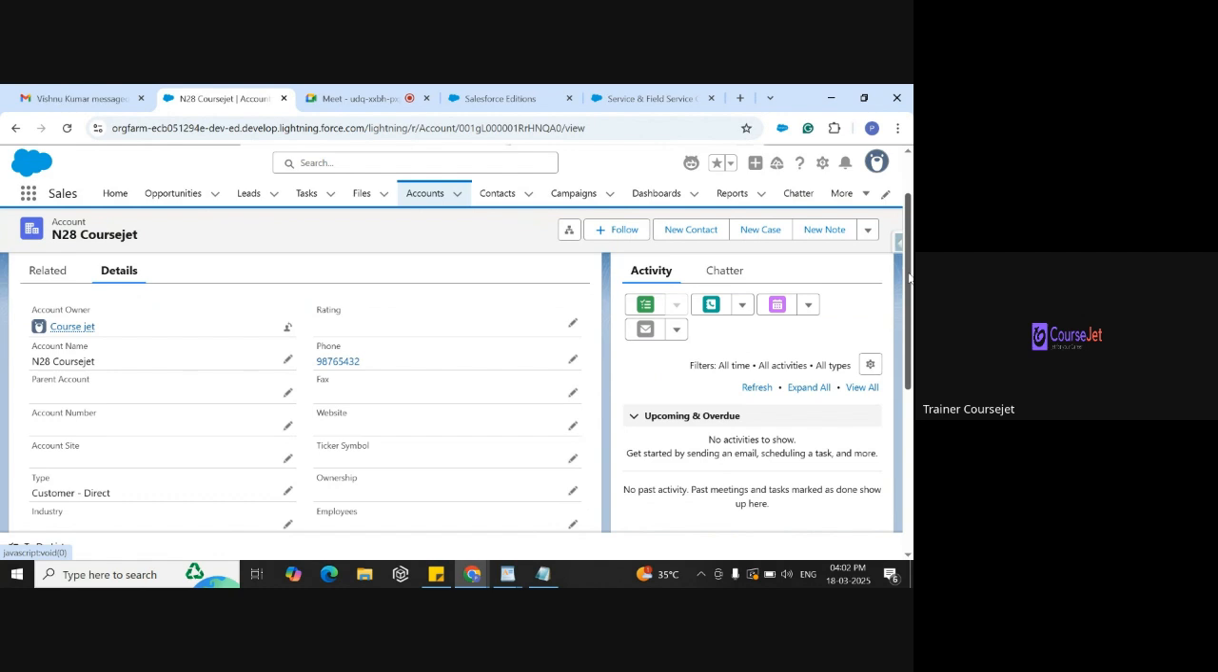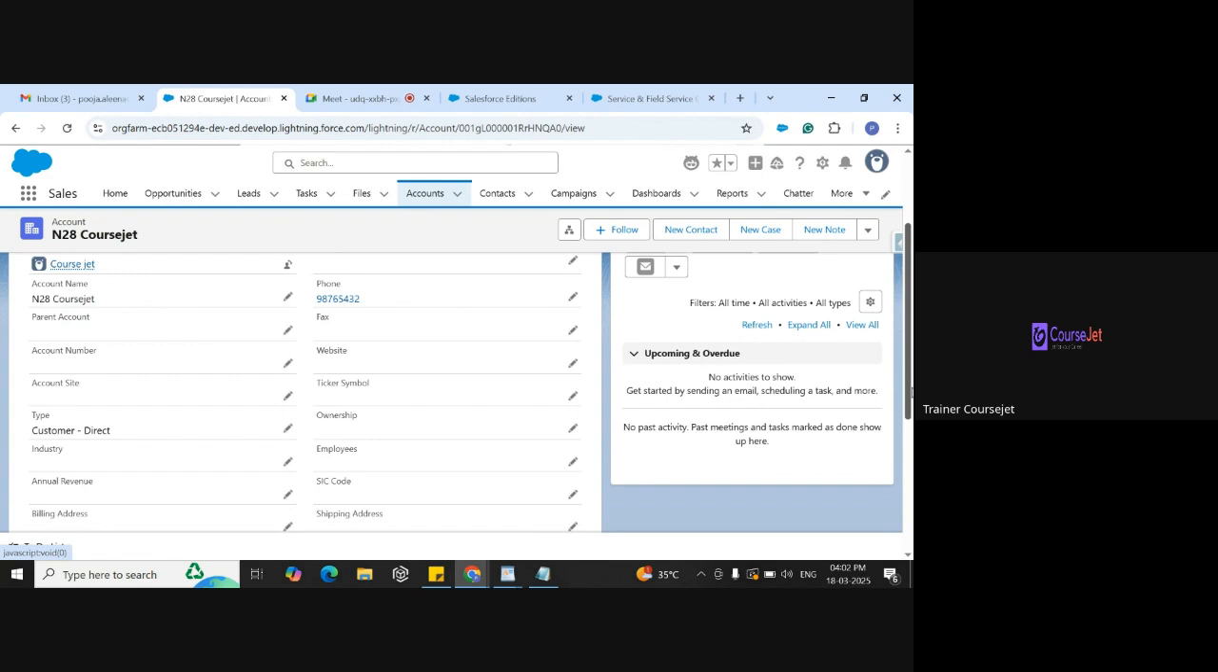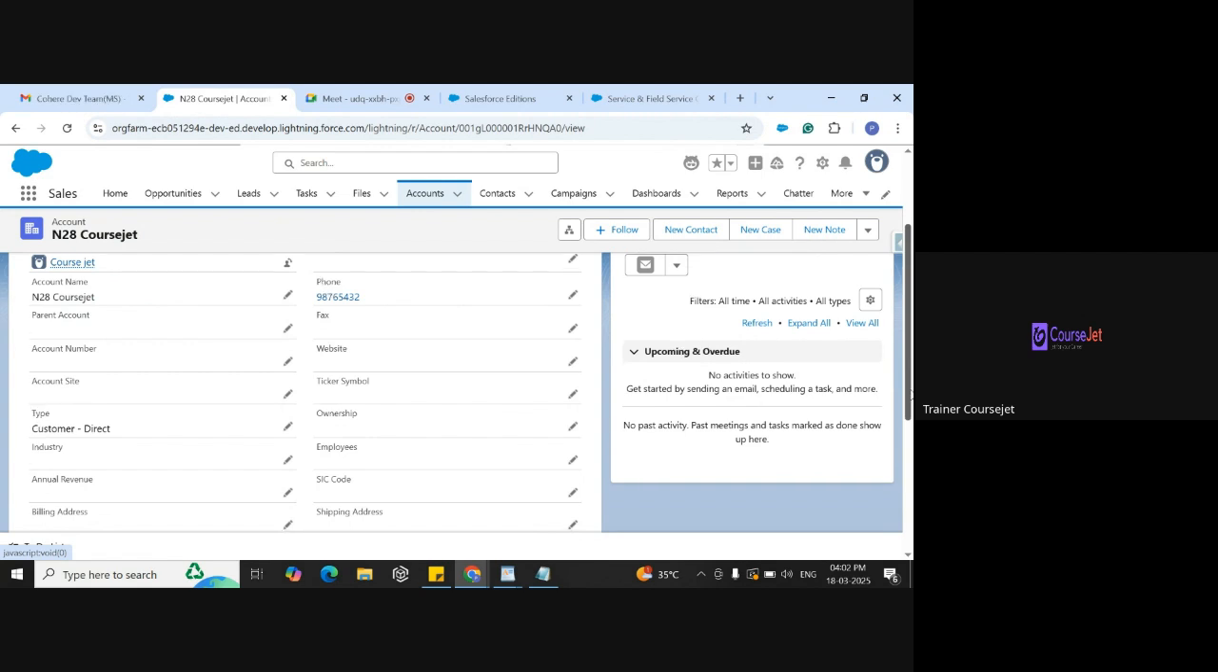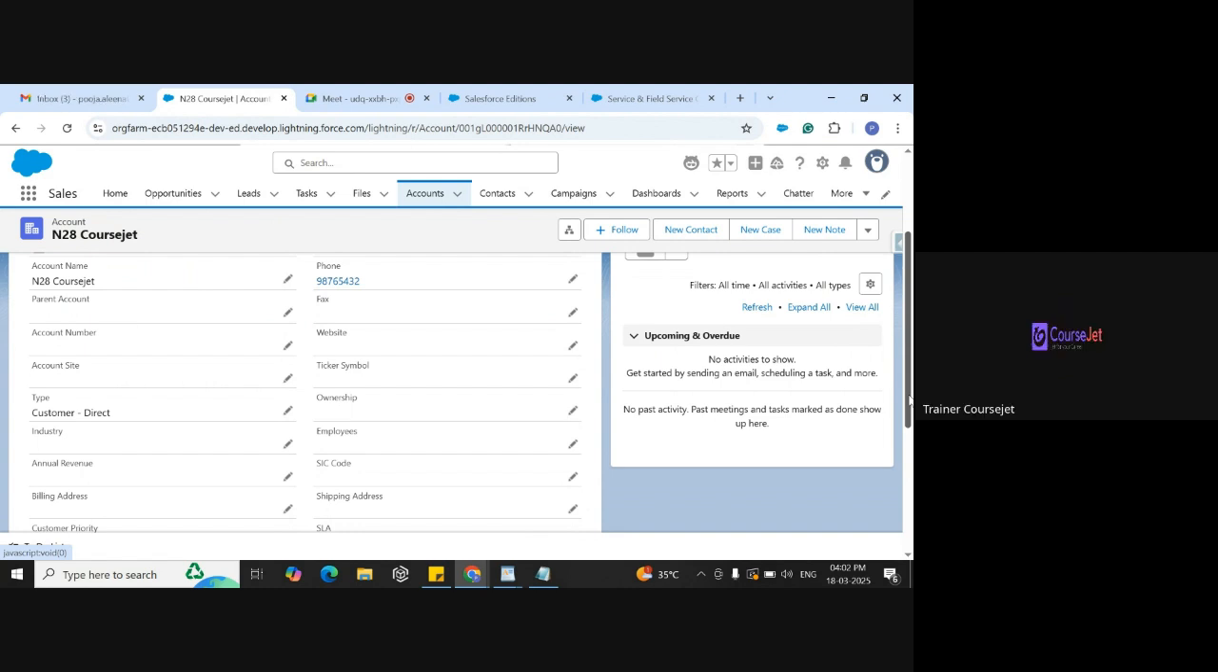See, when you are doing some CRM training, you need to understand the holistic view of what you're learning. It's always important to understand it from a business perspective. So if you look at account, you see some fields. Since you are learning CRM, you need to understand how businesses in the world operate.